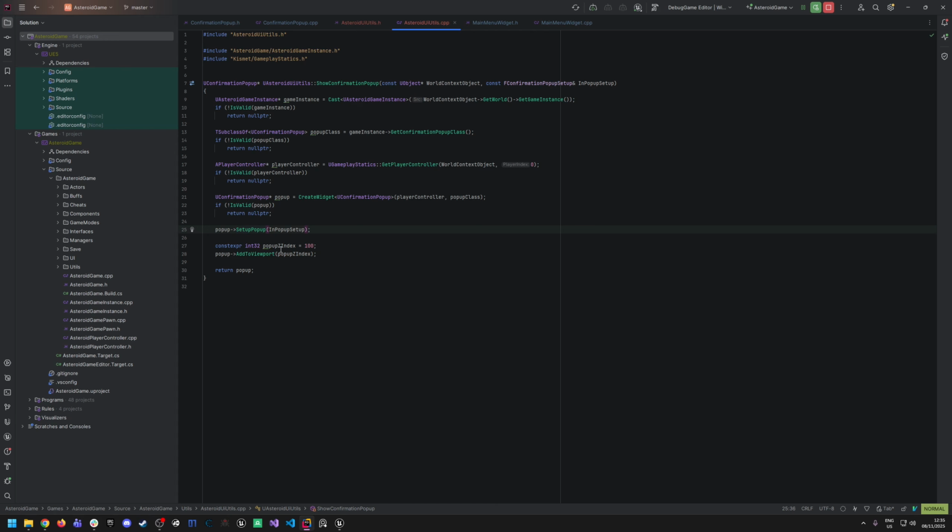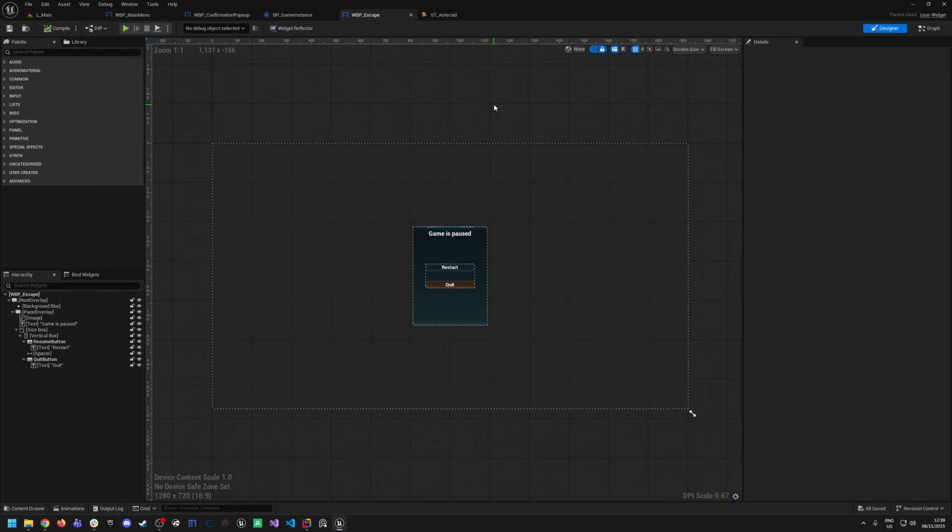Then I set a custom z index. In my case, I selected 100 because it is big enough for our project. And then finally I added this pop-up to the viewport, and then I returned it. And that's it. Now let's take a look at blueprint usages.